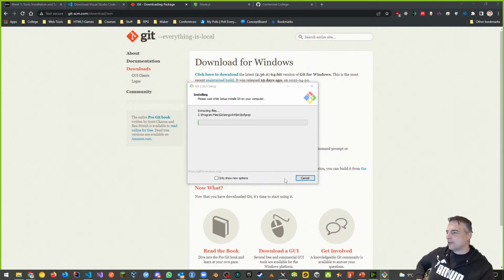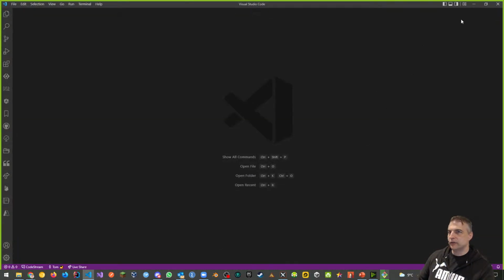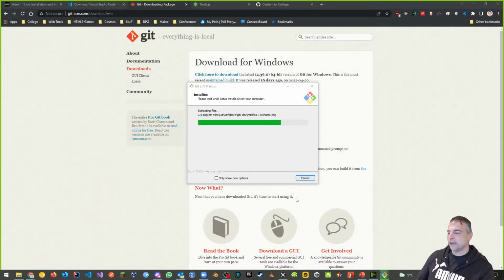So when I do that, it's going to remove previous versions. Now it's really important that if you have something like Visual Studio Code open, you close it down before it's complete. And any other command prompts, please close them down.